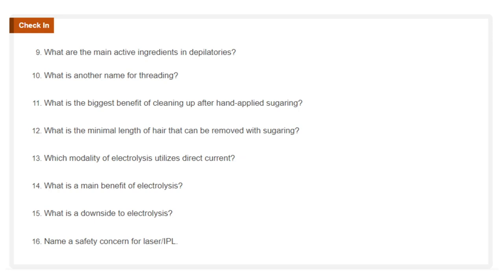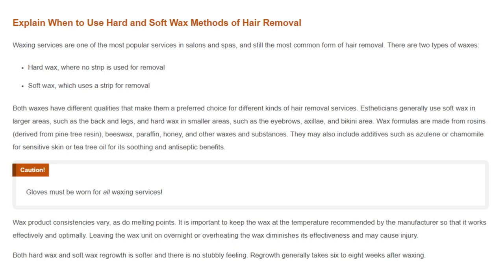Check-in. What are the main active ingredients in depilatories? What is another name for threading? What is the biggest benefit of cleaning up after hand-applied sugaring? What is the minimal length of hair that can be removed with sugaring? Which modality of electrolysis utilizes direct current? What is the main benefit of electrolysis? What is a downside to electrolysis? Name a safety concern for laser/IPL. Explain when to use hard and soft wax methods of hair removal.